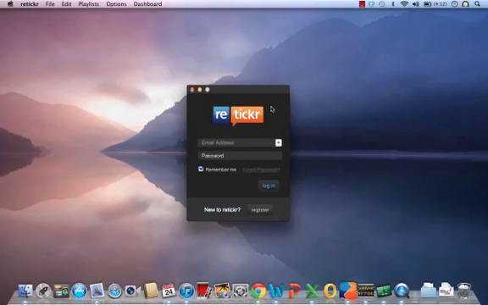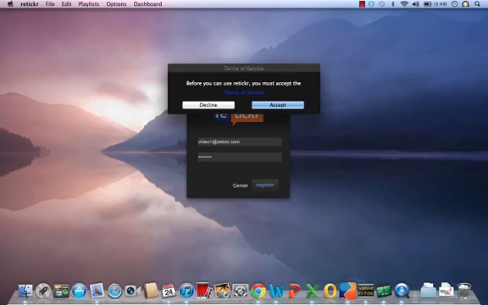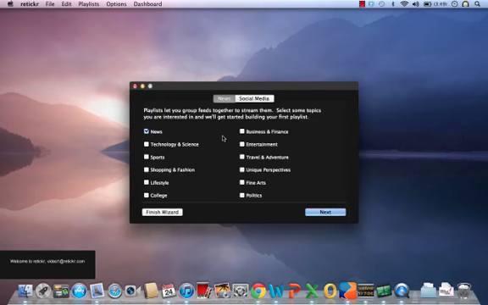Alright, so today I'm going to be walking you through how to use ReTickr, and we're going to begin by registering. Let's go ahead and type in your email address and password. Hit enter and accept the terms of service. That's going to bring up the ReTickr wizard.